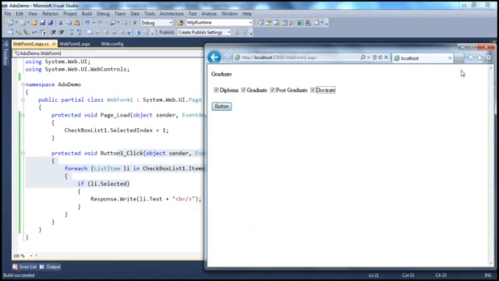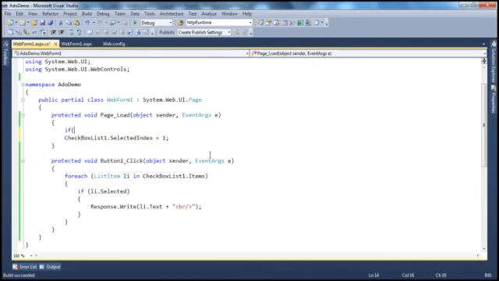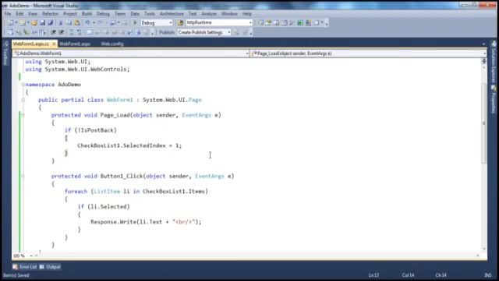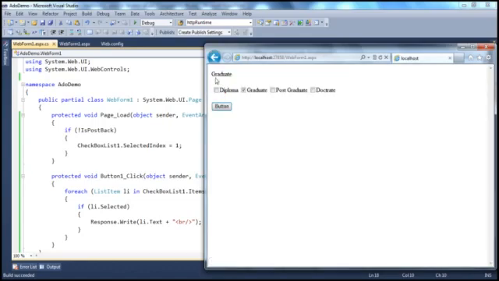So for this page to work correctly, all you have to do is wrap this in the condition if not is post back, which means we want to default the selection of the checkbox list one control only if it is the initial get request, if it is not a post back request. If it is a post back request, then don't execute that. Now if we run this, during the initial get request, the property is post back will return false. Not false is true, so it will come here and graduate will be selected. Now if I click that, graduate is printed fine.